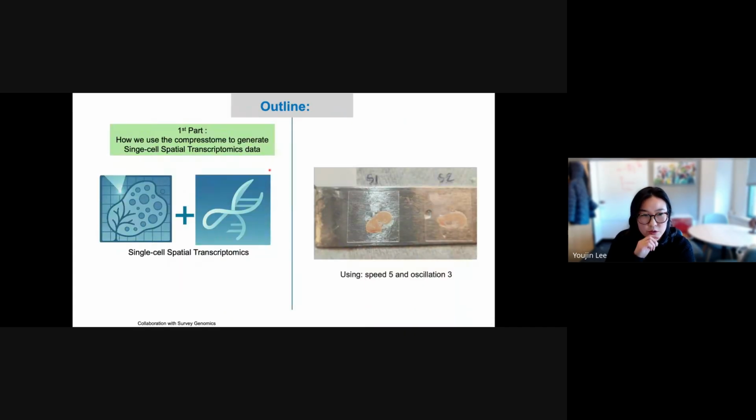Okay, so to get into the meat of this, the first part is how we use the compressome data to generate this unique spatial data that we have in the lab. And here is one type. This is what it looks like when we take a slice of the kidney, using speed 5 and oscillation 3. I had to get this information more recently. So this is the kinetics and the speed at which we actually cut the tissue.